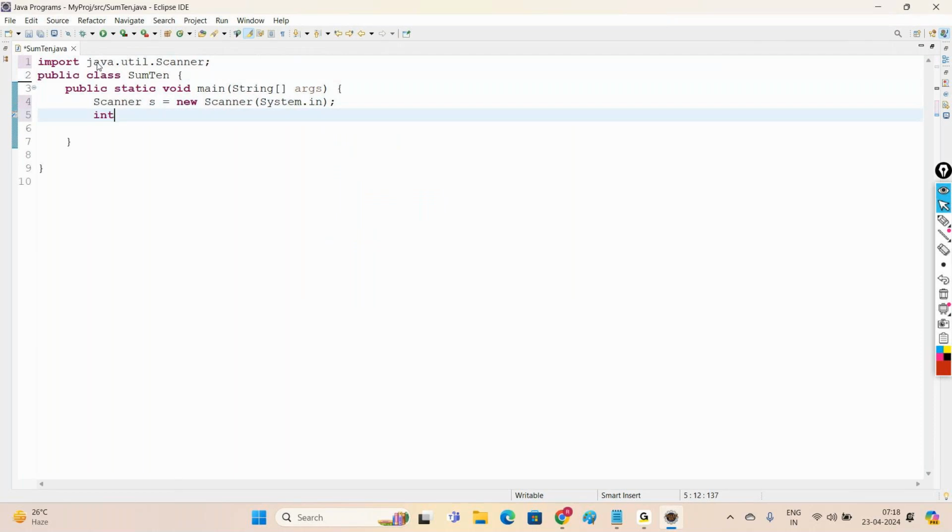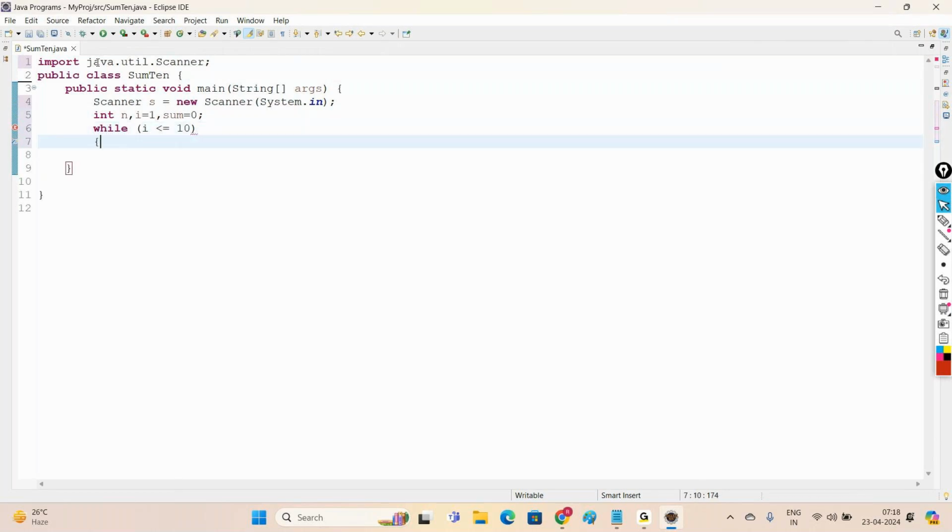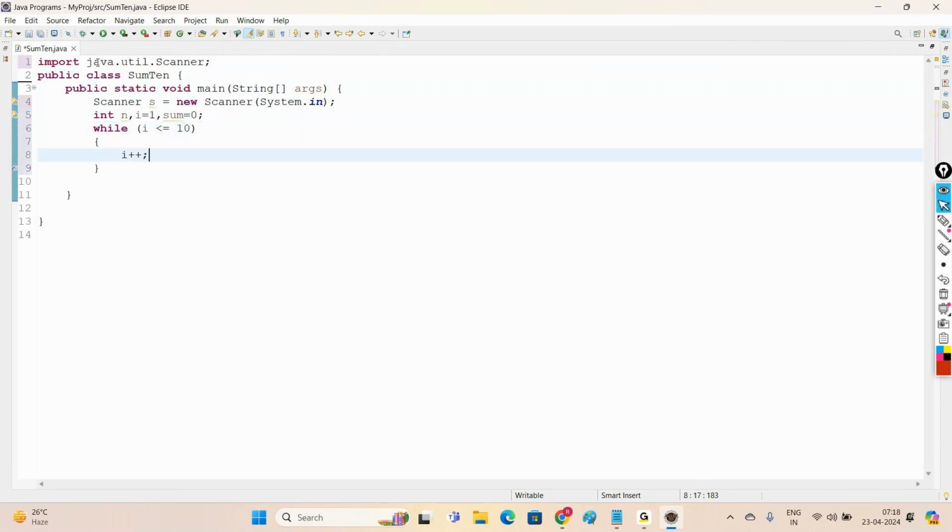Go with the variables: i equal to 1, initialization, then the initial value of sum as 0. Here i acts like a counter to ensure the loop repeats 10 times. Now take the loop: while i less than or equal to 10, i plus plus. The loop repeats for 10 times.